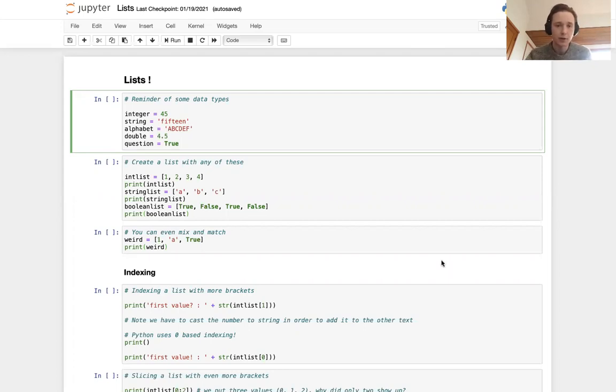Just as a reminder, I wanted to go over some of the different data types that you can have in Python. You can have an integer, which is just like a number, like 45, a string, which can be either words, letters, or a character, and then a double, which is like an integer. It can be a decimal or a fraction or any number. And then a Boolean or bool value, which can either be true or false.